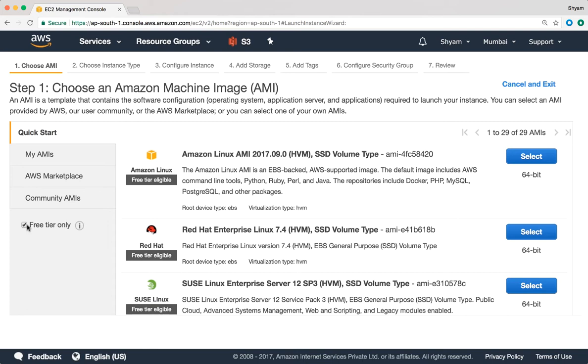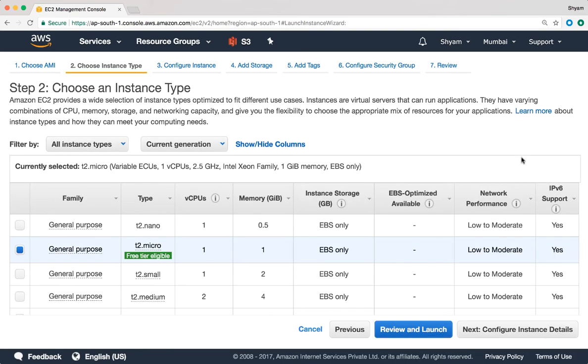Right now, I'm going to go with this one over here, which is the Amazon Linux AMI. It's a Linux image with a lot of good stuff on it. For example, it has Python, Ruby, Perl, Java, Docker, PHP, and all of that good stuff installed on it. So I'm going to select the Amazon Linux AMI. Click on Select. On step number two, we need to select an instance type.